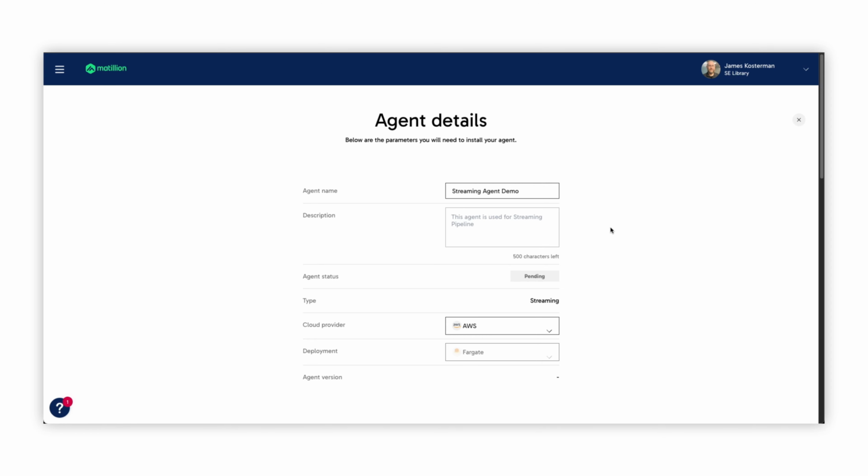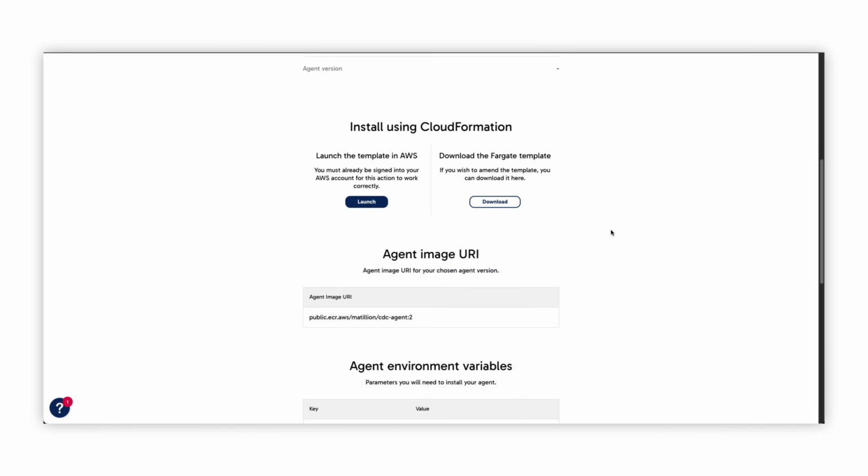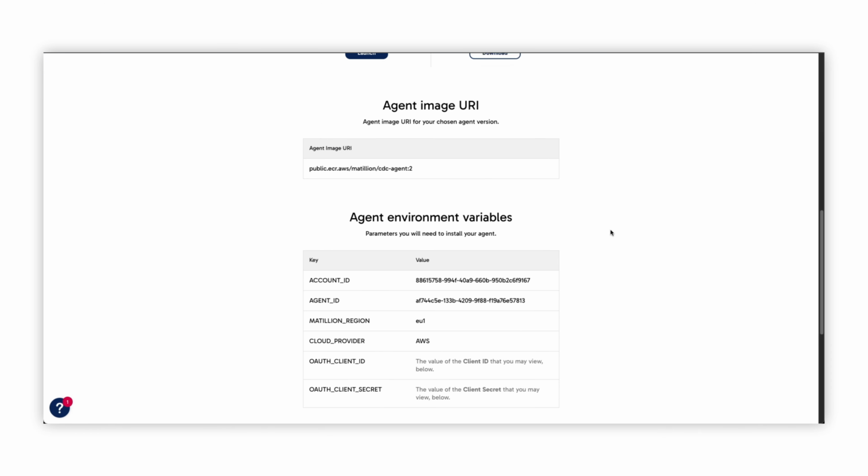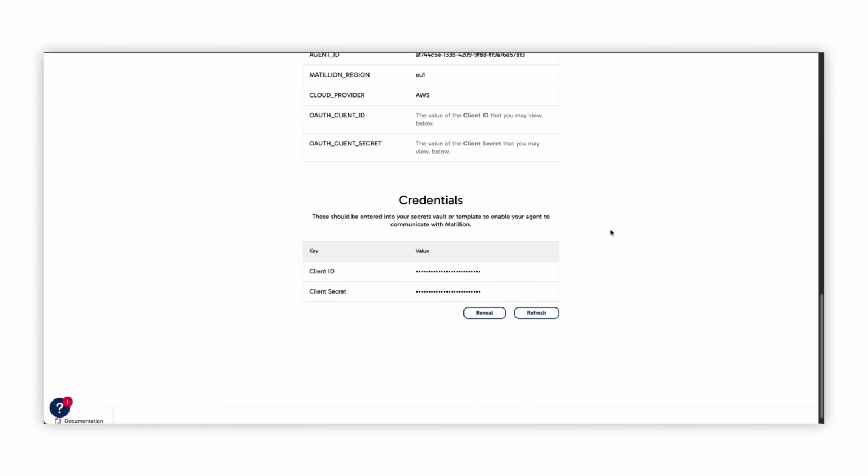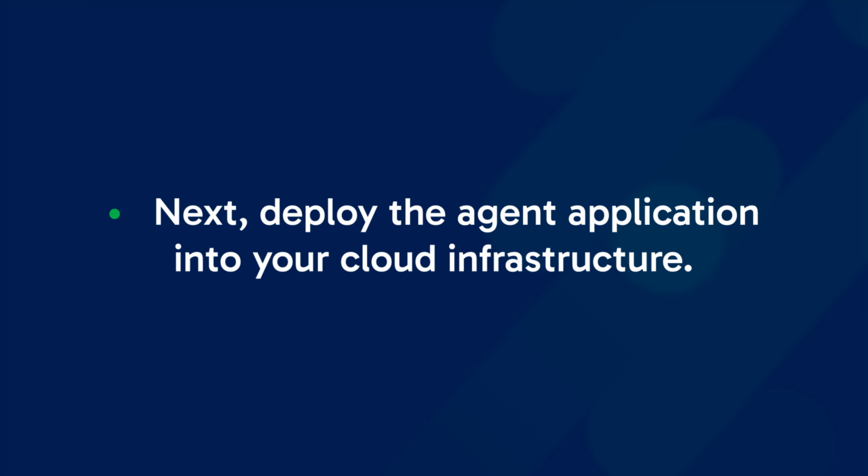The agent's parameters will then appear on the Agent Details screen. You should make a note of the credentials that appear here. Next, deploy the agent application into your cloud infrastructure. This process varies depending on the provider. Detailed documentation with further instructions can be found in the links below this video. So now the agent is set up and all the prerequisites are met, so we can create our streaming pipeline.